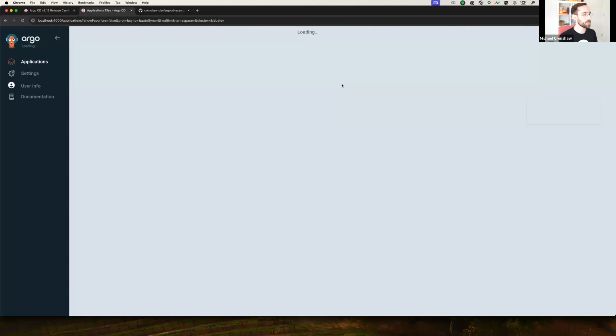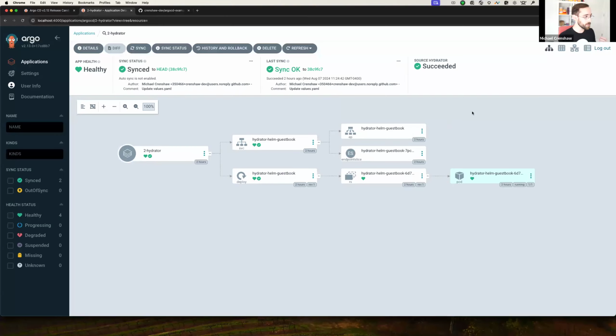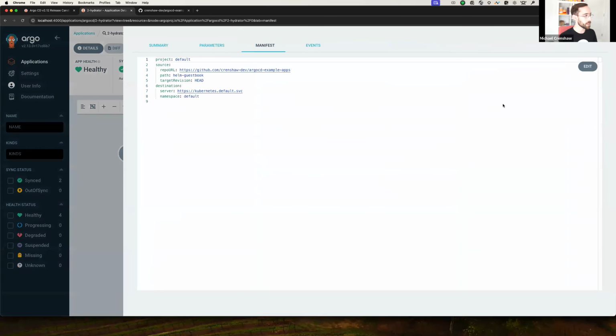And the last one I want to show you is Source Hydrator. This one hasn't been merged yet, so this is working on my local branch. And I'm praying the demo gods don't get me. So the idea is it'll be Argo CD's first class support for the rendered manifest pattern. And it is done by just changing the source field to source hydrator.